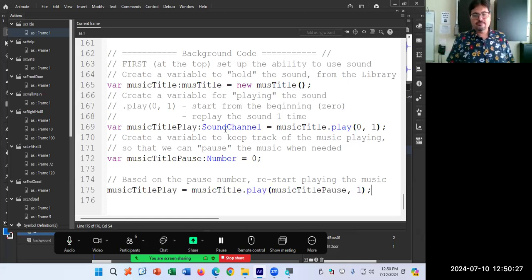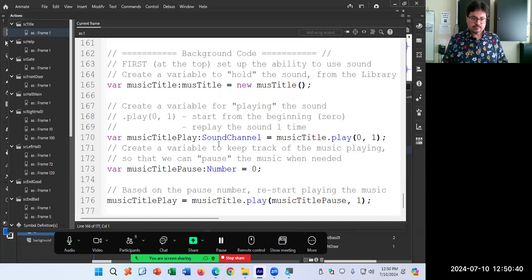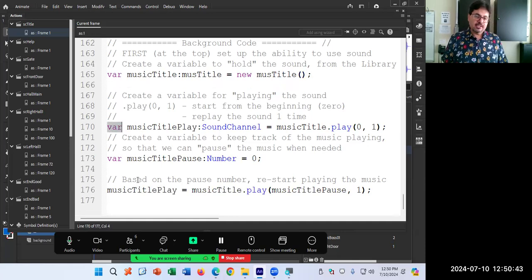So that line looks almost exactly the same as line 169, but be careful because there's the change of not having the VAR part. Do not put the VAR at the beginning here. On line 170, VAR means create a variable brand new to use. Line 176 is saying use the variable. Notice I also do not have the sound channel there. When I create the variable, I explain what the variable is made of or what it can hold. But when I use the variable, I just use the variable.